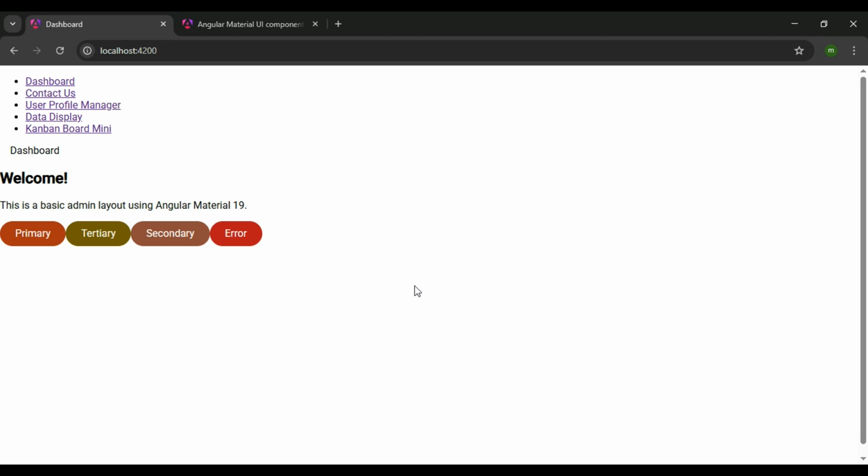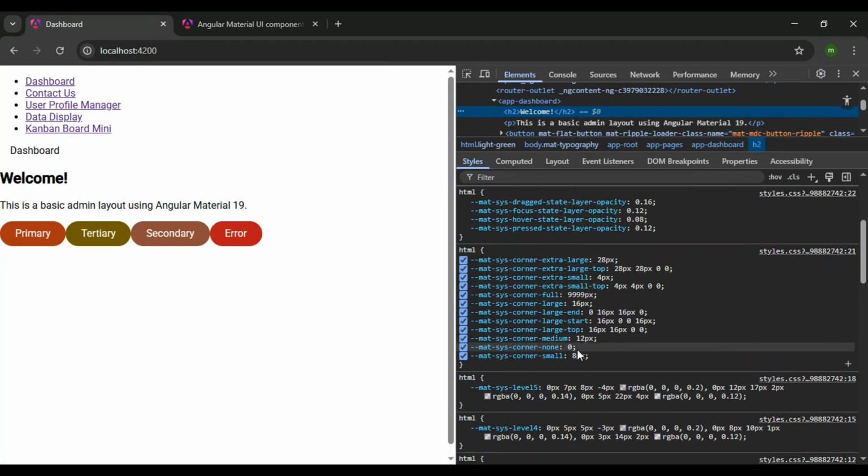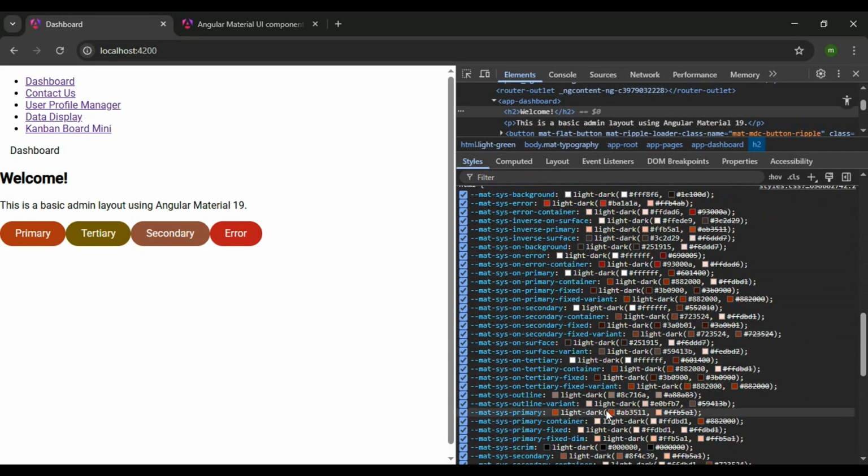And to look at the system variables, you could look at them in the developer tools. Just right click, inspect, and then under the styles tab, you'll see a bunch of system variables. How you could tell that they're a system variable is they're prefixed with mat-sys. If it's prefixed with that, it's an Angular Material system variable. And there's a whole list of them, as you can see. The ones we're interested in are these colors. I'll pick this red color right here, and we'll use this color to set this text.